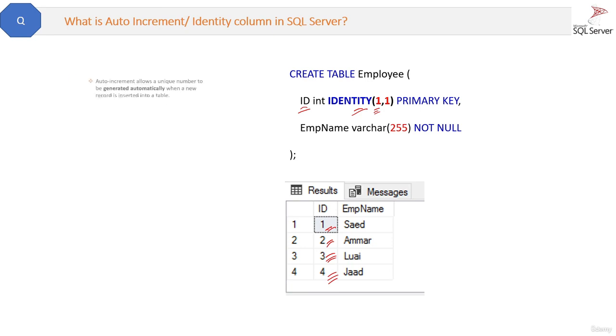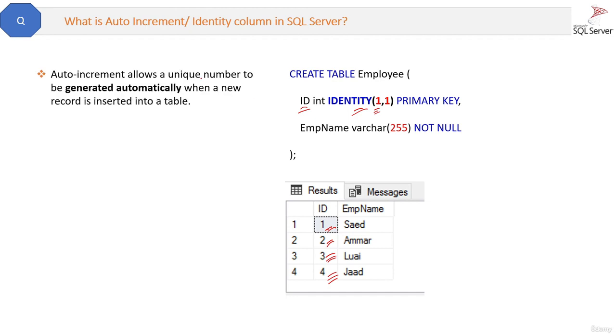So the definition is: auto increment allows a unique number to be generated automatically whenever a new record is inserted into a table, and mostly auto increment is set on the primary key only. Remember, setting this 1 comma 1 value for the identity column is up to you. From what value you want to start and how much you want to increment on the previous value is up to you only. Since identity columns are always unique and not null, mostly we mark them as primary key.